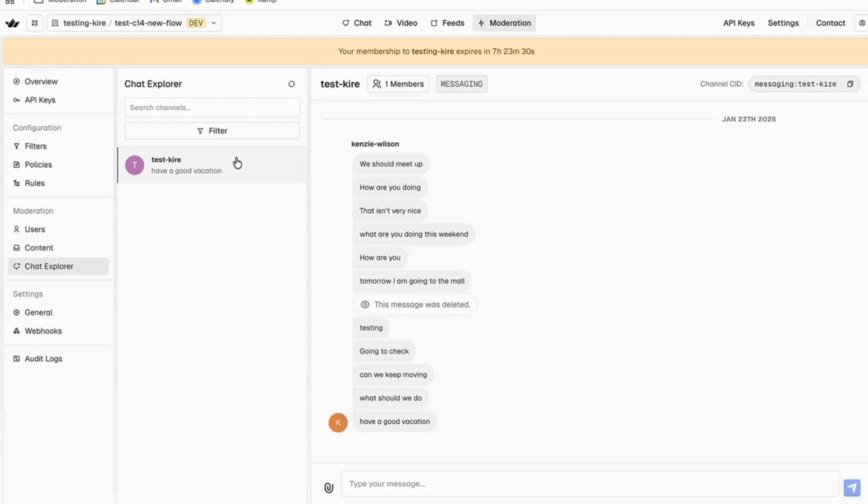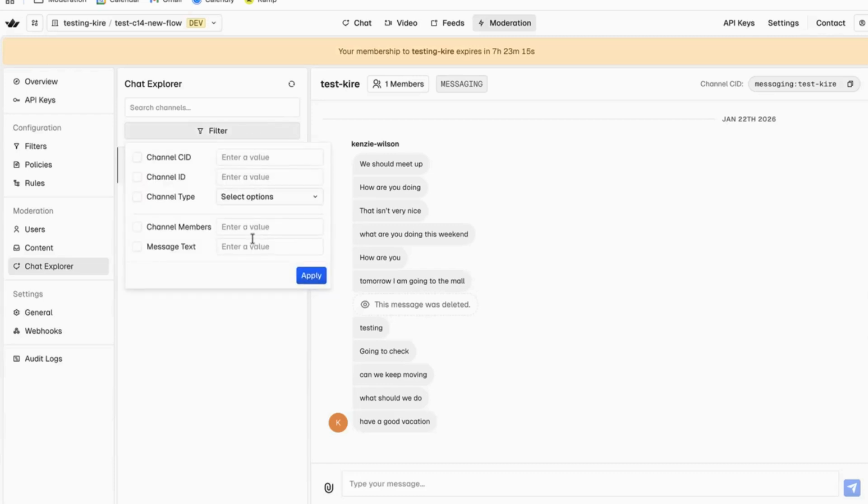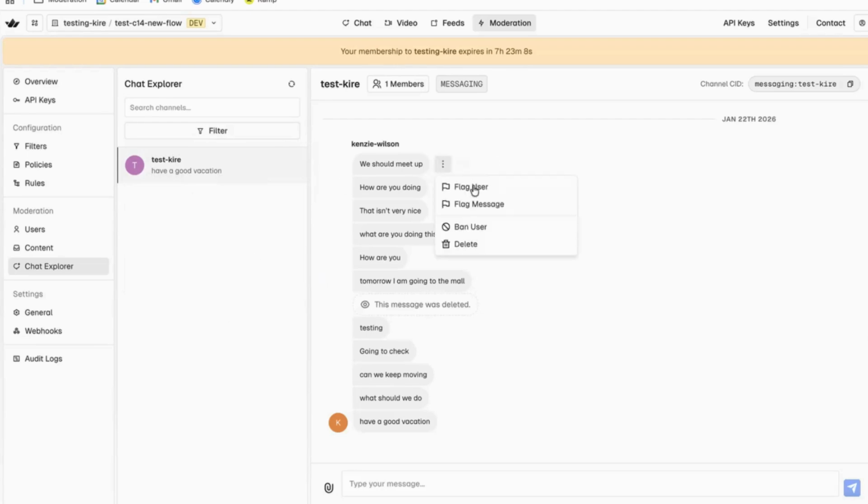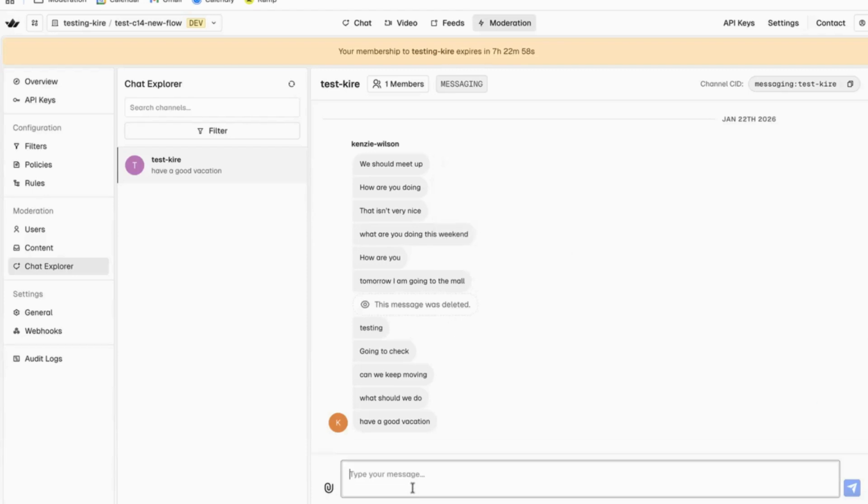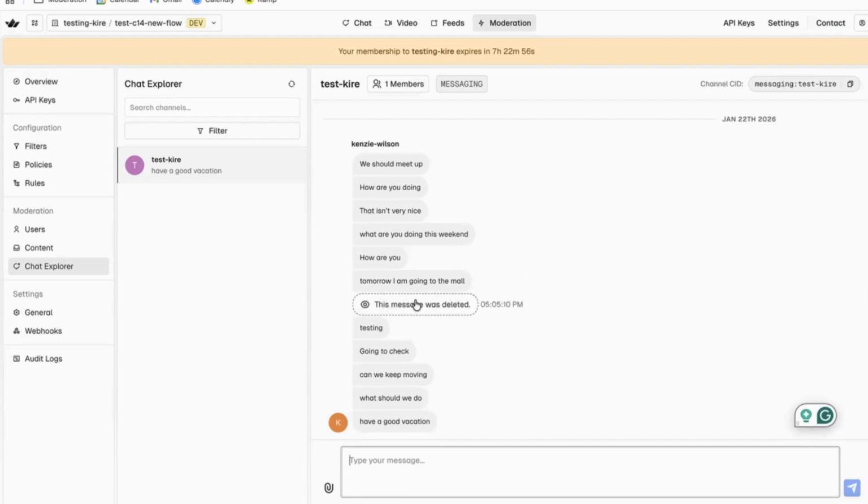Chat Explorer really is for those who are leveraging a chat-specific interface, whether it's group chats, DMs, etc. We'll be looking to build out a Feeds Explorer in some of our later releases as well. But here you still have access to filter by channel CID, channel ID, channel type, members, message text, and you're able to take some action against the user as well. So you can flag the user, flag the message, ban a user, or delete the message, and you're also able to still contribute to the conversation should you like.